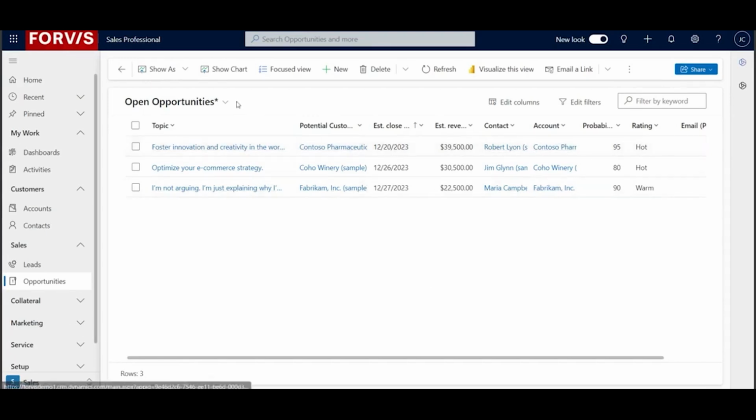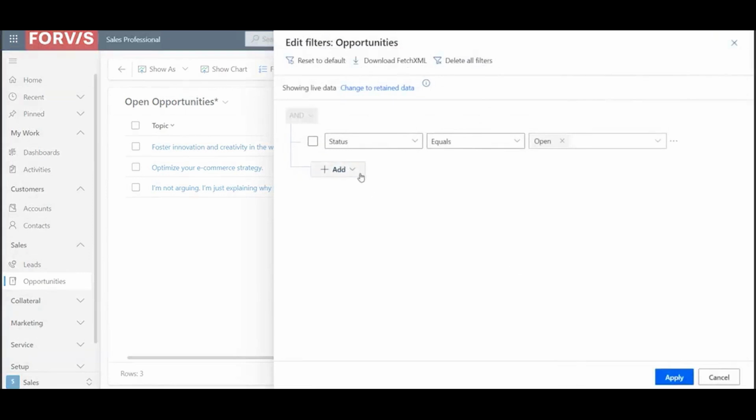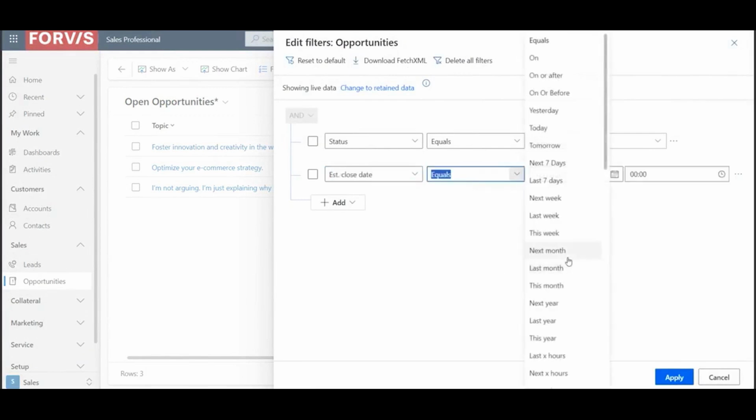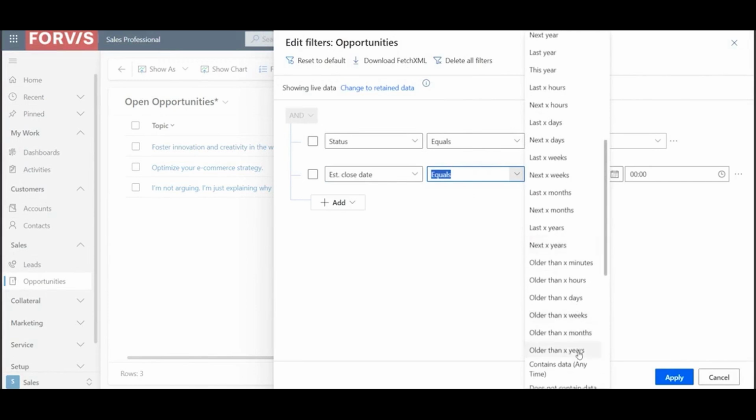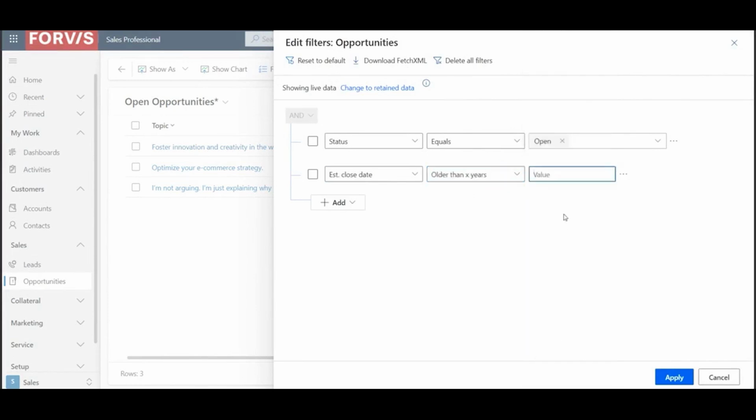At the same time, just to flip this around for a very good real world example, we can say the estimated close date is older than, I'm going to say 99 years. Now, what does this tell me? This view is going to tell me any opportunities that are currently open in the system where the estimated close date is any time in the past. Realistically, you could probably do 2 or 3 years, right? 99 is a nice big number. We know we're going to hit everything in there.